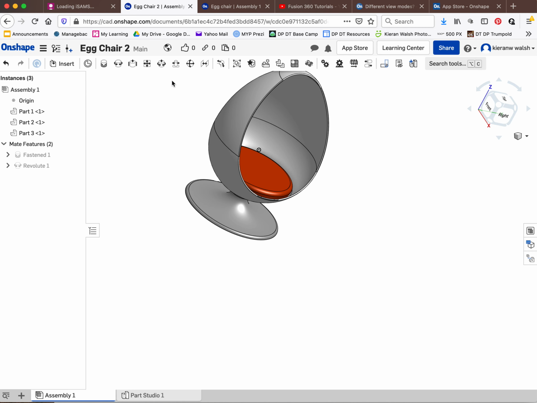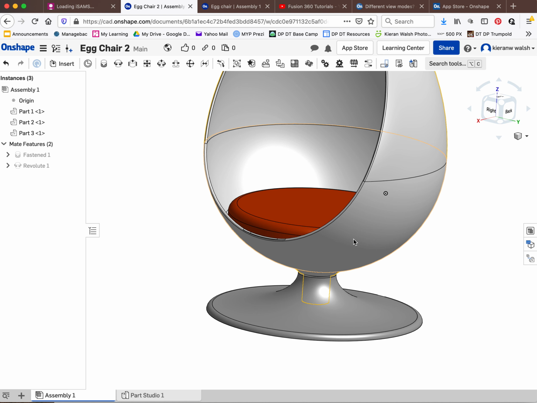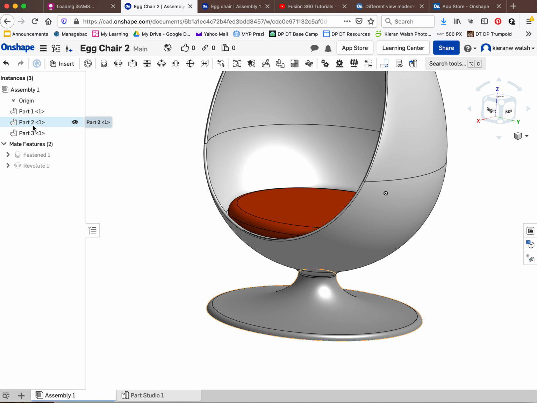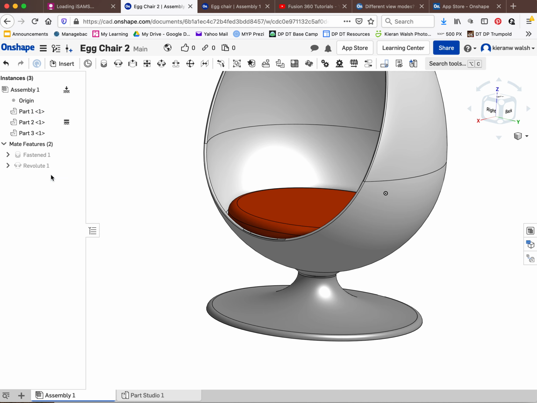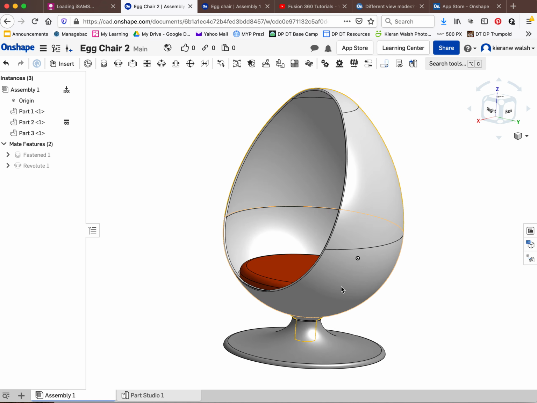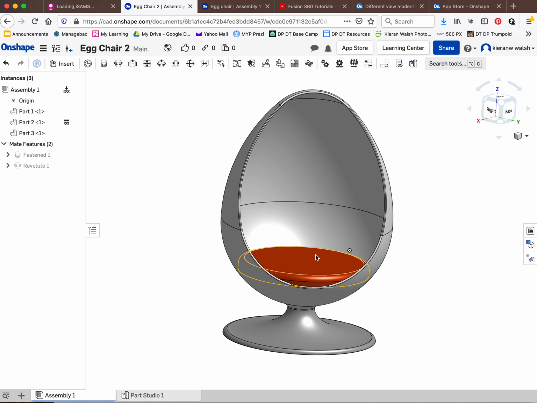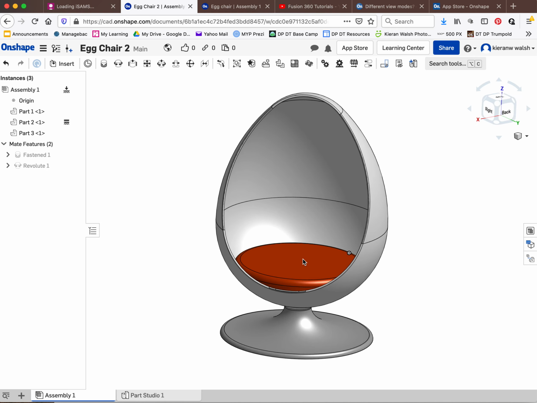And that's it. So now I should be able to spin this. One thing I do have to do, select the base, right click, and you have an option called fix. The base will be fixed in place so that when I do select this, yeah, I can now spin it. Okay, so you can simulate motion between two objects. And that is it.